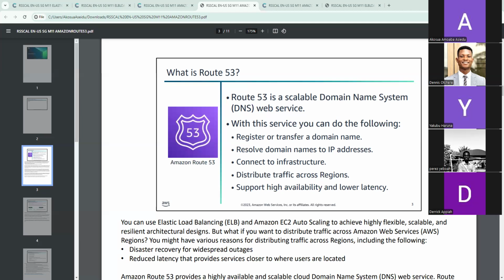Route 53 is AWS's domain name system service, and it helps us to register or transfer a domain name. If you want your users to enter some address and then it brings them to your application or to your web service, there are domain name registrars that you can use. There's GoDaddy, there's Namecheap, Wix.com also does that. So you can buy a domain name from any of these registrars. Amazon Route 53 is also one of these domain name registrars.